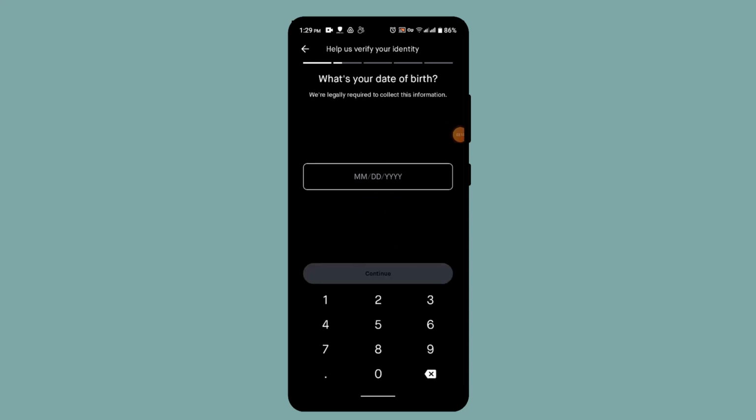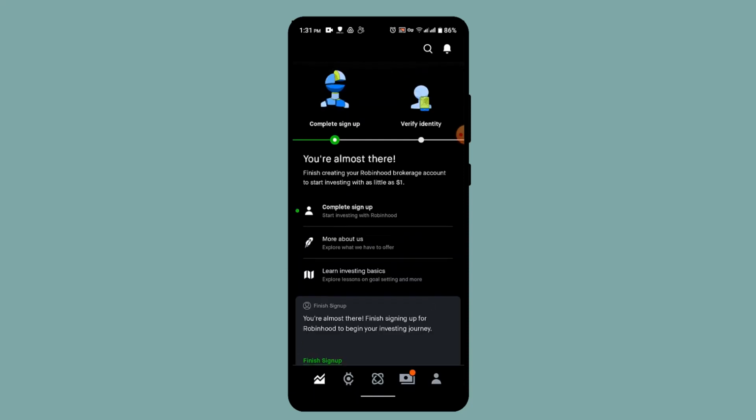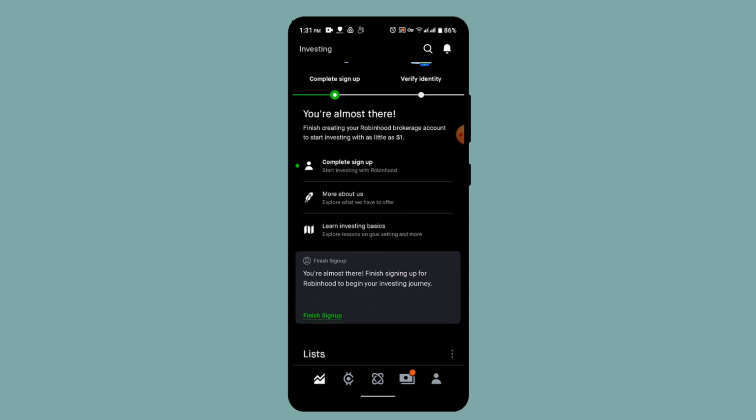Verify your date of birth. For that, provide your date of birth. After that, you also need to enter your address. If you want to do so, you can do that as well. As soon as you're done entering all of the information, you'll be taken to the home page, indicating that you've successfully completed the sign up process.